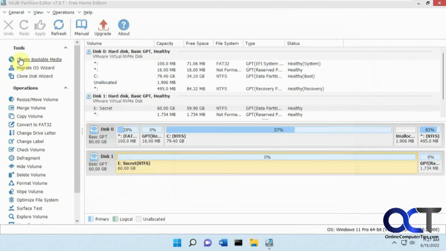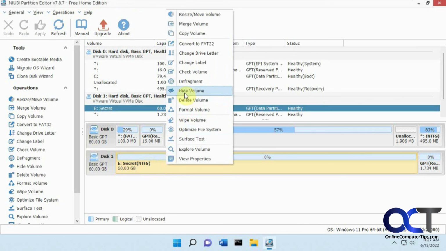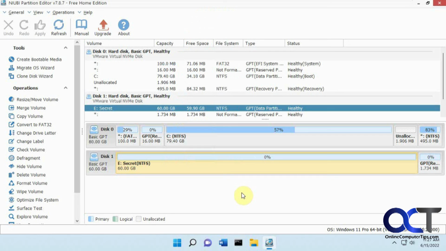So once again, just download and install the program. I'll put a link in the description. Find the volume you want to hide. Right-click it, hide volume. Make sure you apply afterwards. Make sure you don't have anything open, and you may or may not have to reboot. I've seen it happen both ways, so your results may vary, like I said. And then you'll be able to hide your drive, and if you want to bring it back, just unhide it and do what you've got to do, and then you could rehide it again.